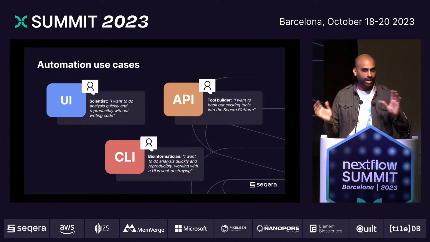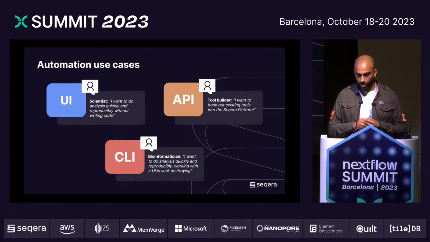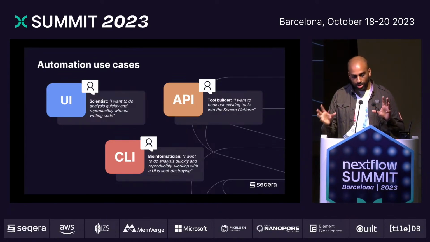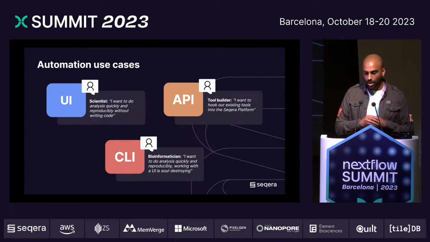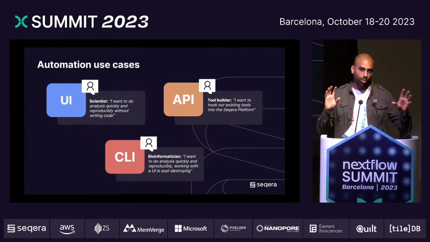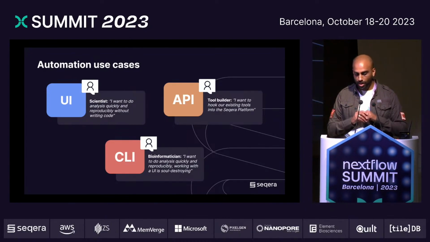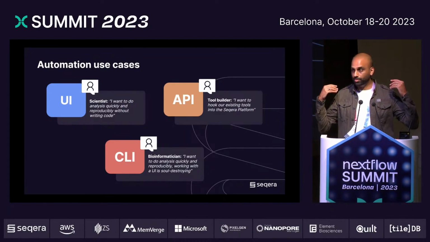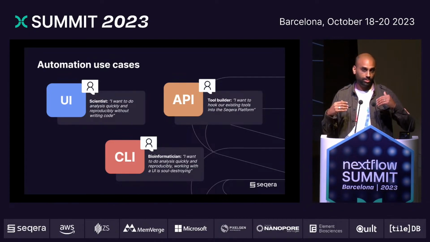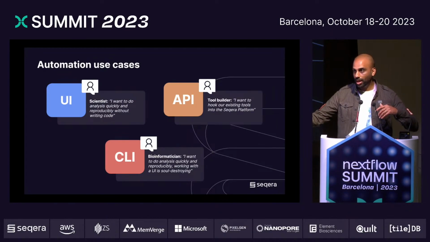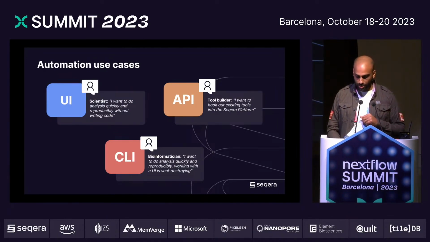CLIs, bioinformaticians tend to love CLIs because you install things on a command line, it's easy to test, it's easy to develop, and it's also easy to interact with. And so these are sort of the use cases that you typically have. But it's not necessarily one or the other, it's more of a continuum. So I, for example, may be incredibly lazy and want to use the UI just because it's convenient. I may also want to use the CLI to do the more mundane tasks that I have to do all of the time. And so there are various use cases for automation.